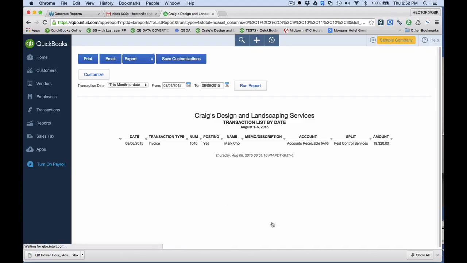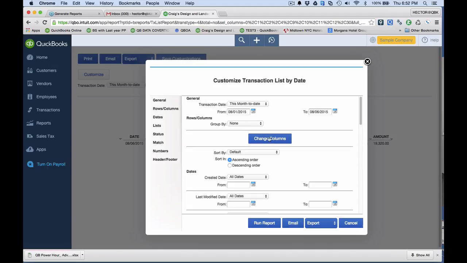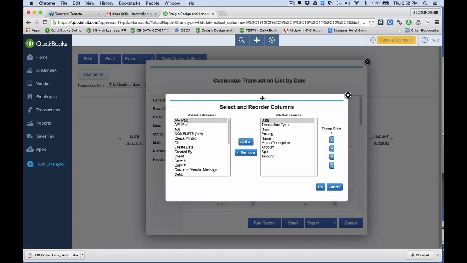Now on the other side of the coin, I can create a non-financial report. So for example, with the same information, I'm going to click on changing the columns, and I'll get rid of amount, I'll get rid of split, I'll get rid of account. Let's say I don't need all that. I'll get rid of posting, I'll get rid of transaction type, and I'll just keep the customer's name, the date, the transaction number, and the memo. And then I'm going to bring in my custom fields.